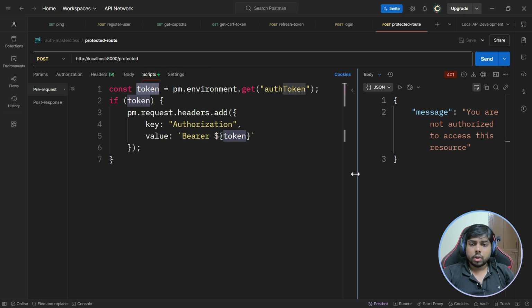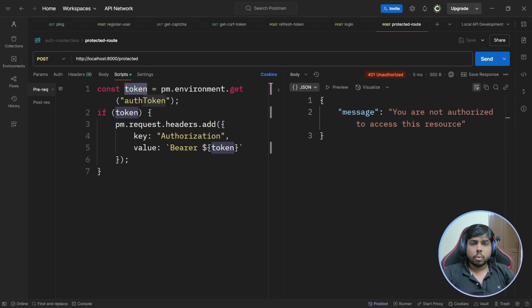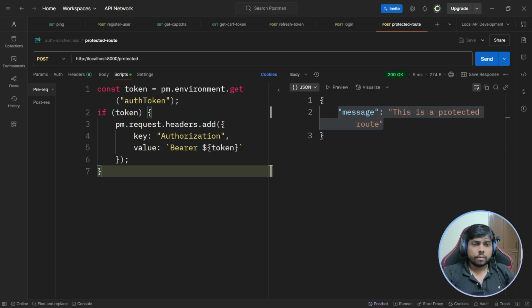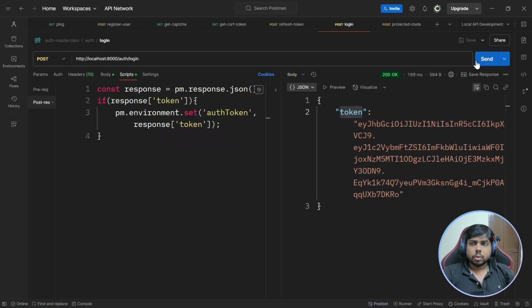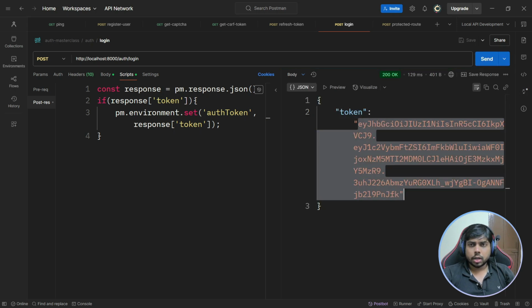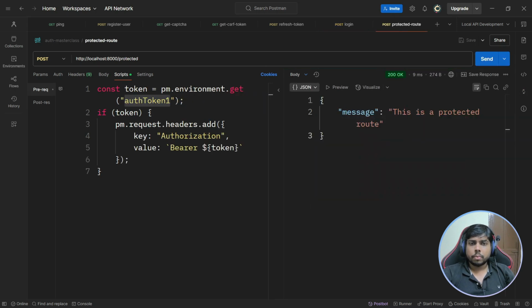Now with this done, I will send a request. Now it will say this is a protected route. That means I'm able to access it, right? Say for example, I make some mistake here, so that it is not able to read the environment variable. I'll make a request to generate a new token, then come to the protected route, where I'm reading the wrong value.